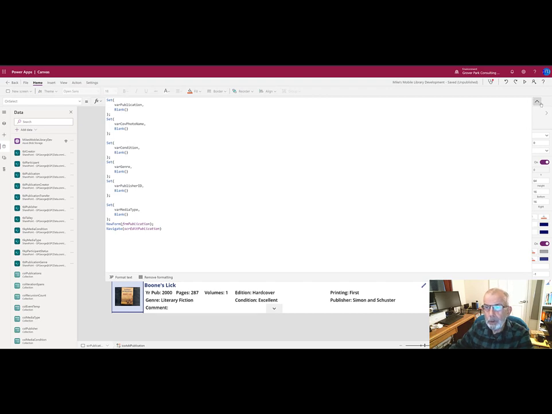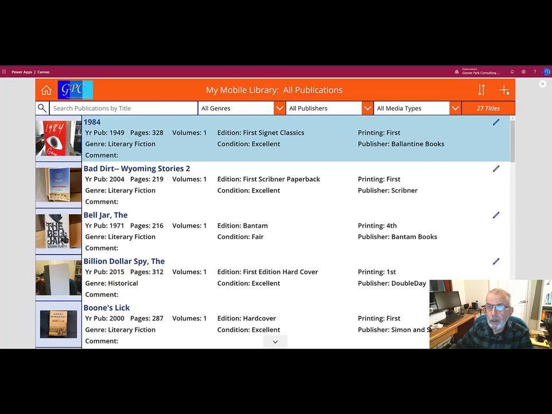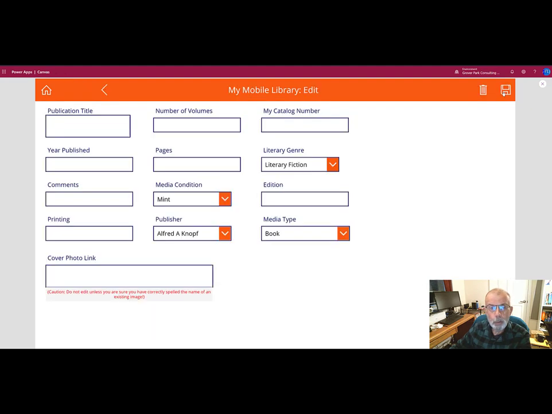Let's close our editing window, play it, and click on the add icon to add a new item. When I click it, all of the code in that on select event that we just looked at will be executed, and we will navigate to the edit screen.